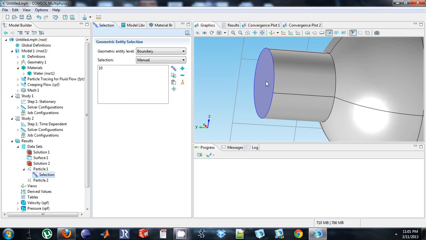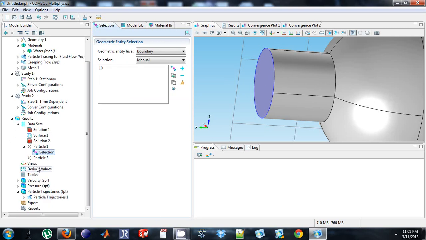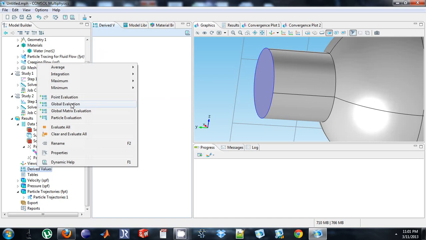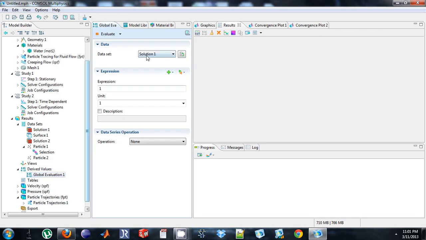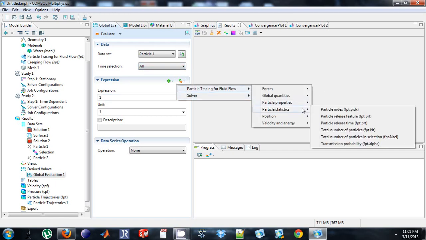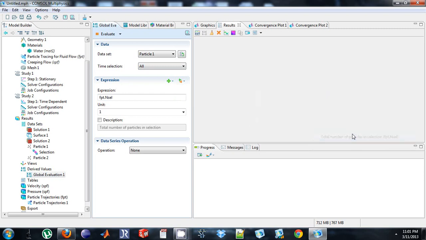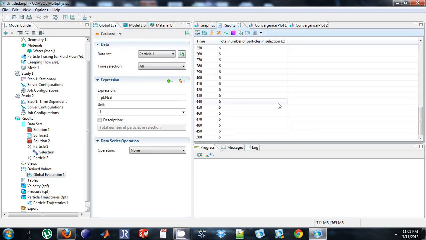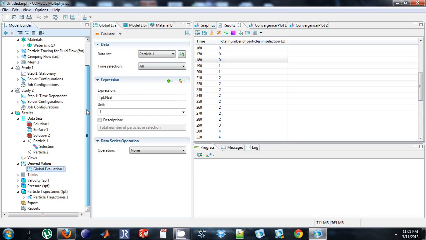So now we're going to come down to derived values, and we're going to look at global evaluation. So we're going to click on this. We're going to come down to particle 1, because that only looks at that surface. And what we want to do is look at particle statistics and the total number of particles in this selection. Okay. So if I click evaluate, what I'm going to see is actually a table that's a function of time. So if I go to 180 seconds, I should see 0 particles on that wall. So let's go up to 180, plot.